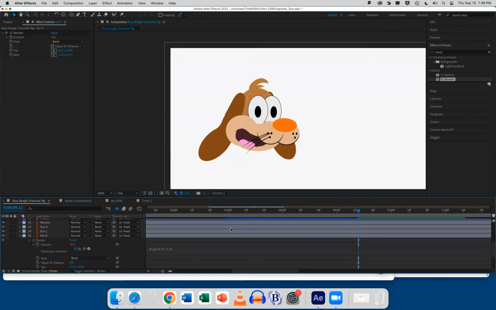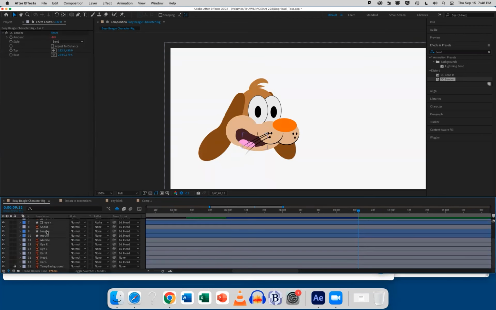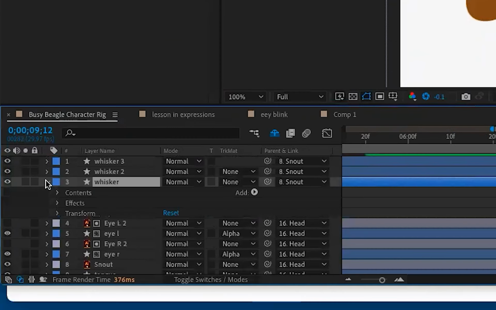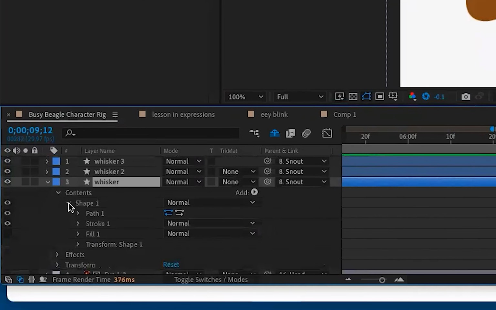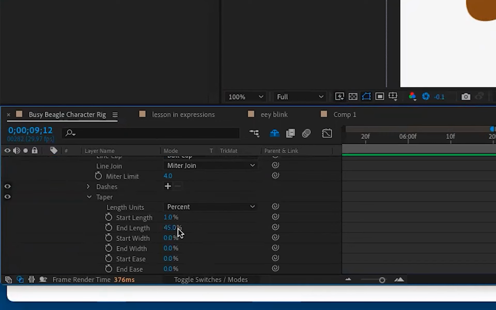Let's talk about parenting and the whiskers. I made one whisker, got it working perfectly, and then I moved it around, duplicating. So I'm only going to show you that. I drew my stroke to make the whisker, and then I tapered it by going into the contents, the shape, the stroke, and there's my taper. So I tapered the end so it gets a little thinner as it gets further away from the face, the way it would in real life.